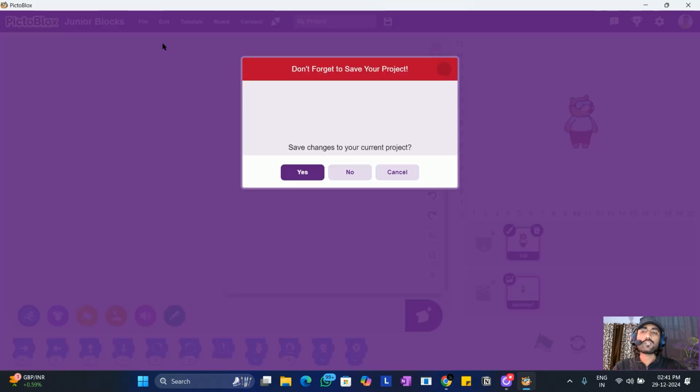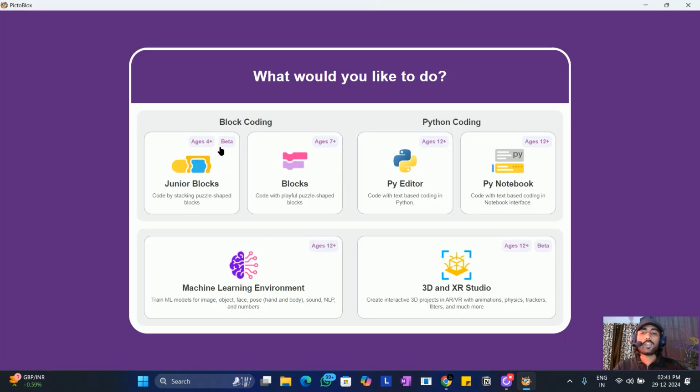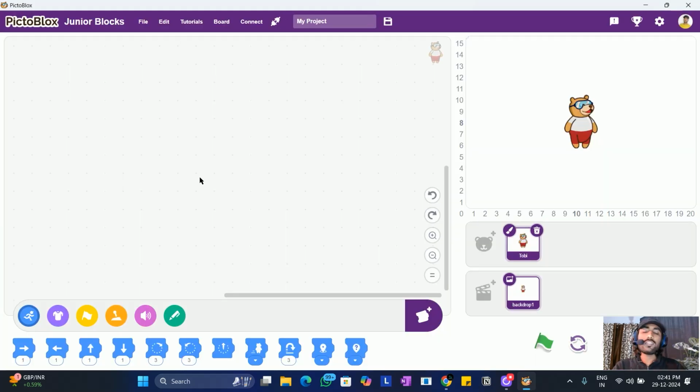And if you go back to the main screen again, here you can see it's for age 4 plus of the students and it is still in beta version. So you might face some issues or bugs in Junior Blocks as of now, but it's only for age 4 plus of a student because it's a very simple version of normal block-based coding because it doesn't contain any text.